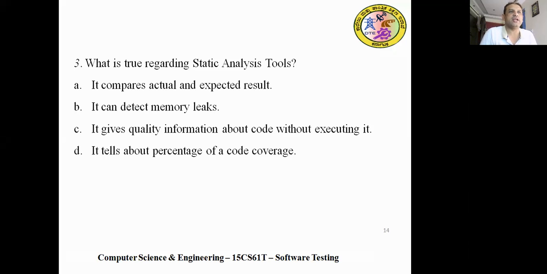It compares actual and expected result. No, there is no result at all for comparison. And it will not give any memory leaks, and it will not tell about the percentage of code coverage. How much code is covered, what percentage of code coverage, it will not give you. It will give you quality information about code without executing. Your code will not be executed at all, but some information about the code is going to be given. That is what you call the static analysis tool. That's fine.